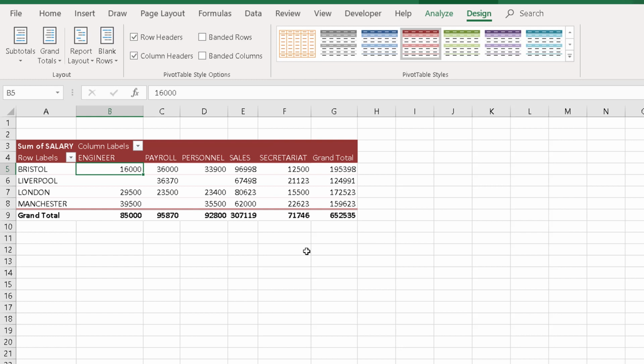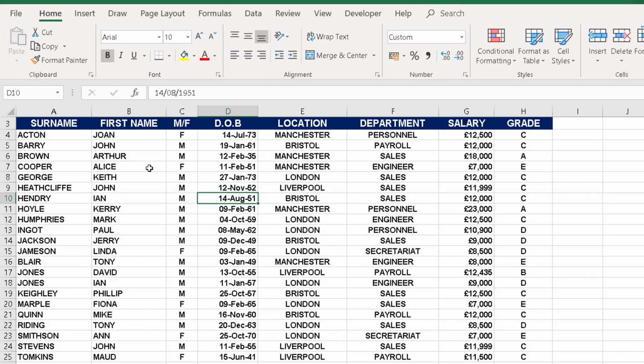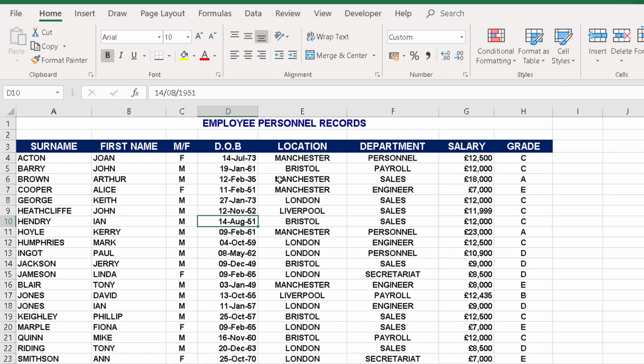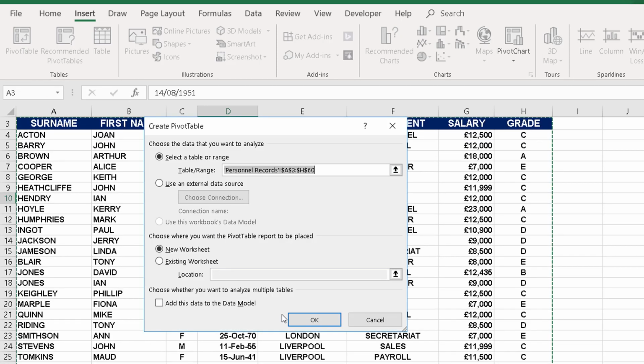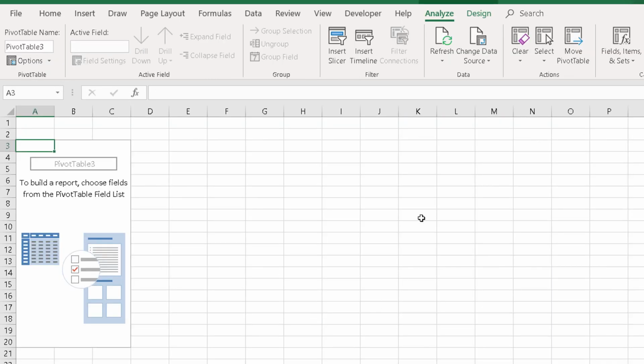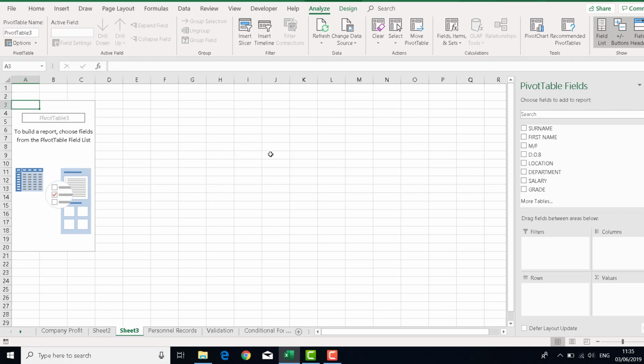We can build another pivot table very easily if we go back to our original data set. Insert ribbon, click on the pivot table button, OK the dialog box, and we're back to square one. We've got another new sheet with a new pivot table on. This time we may want to see how many people work for the organization.